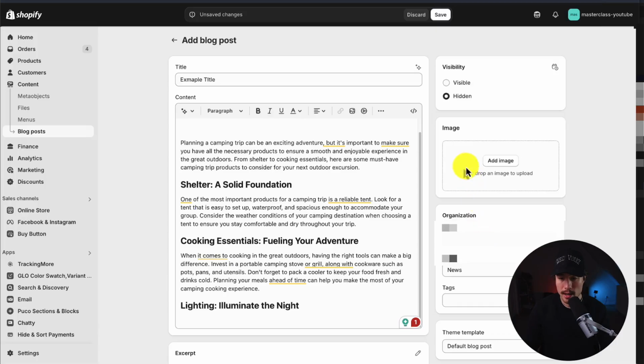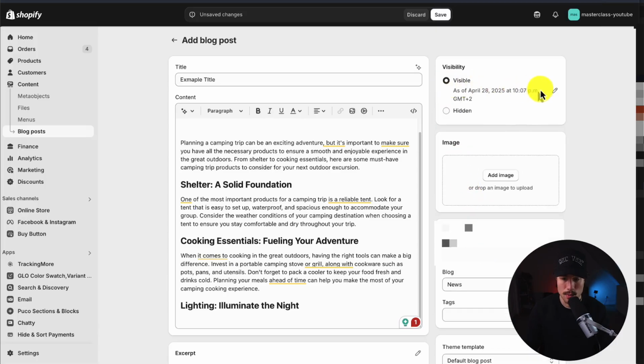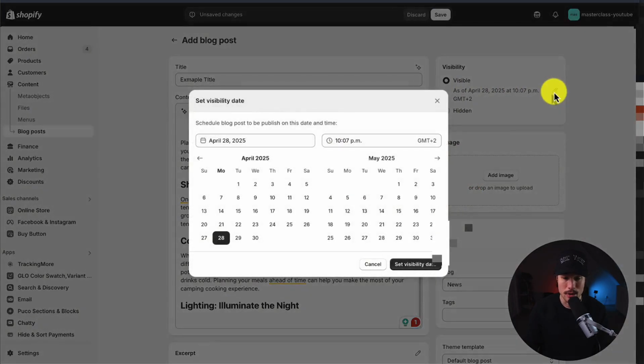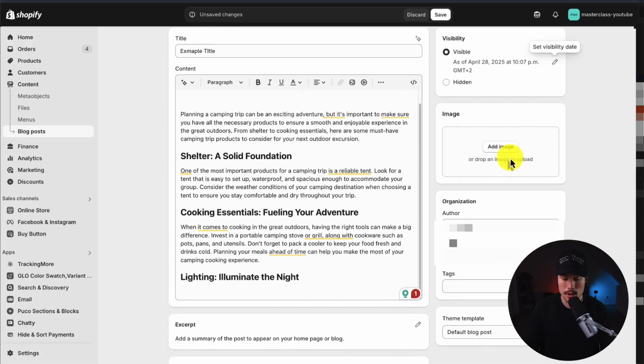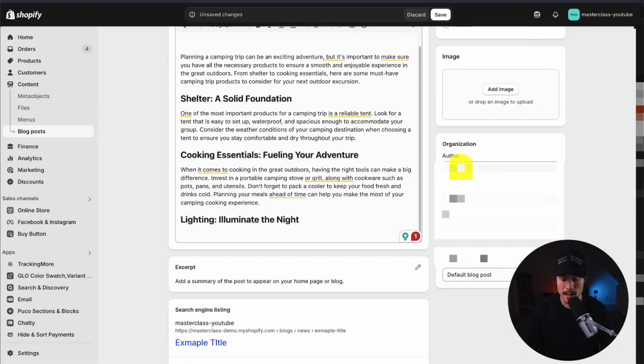On our top right here, we can publish this by hitting visible. If we also wanted to schedule it, we could do so within here as well. We can add an overall image. This image might show up depending on our theme. We're not using Dawn when we're showing a preview of our post, so you probably want to set this. We can set the author as well as which blog we want it to appear under.